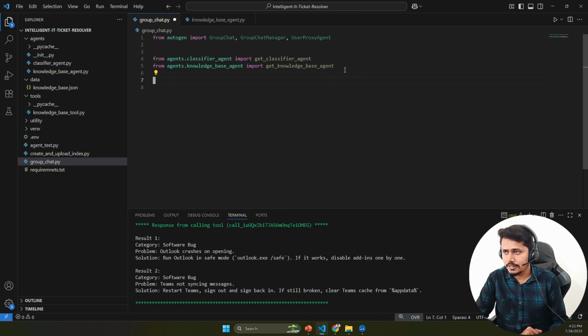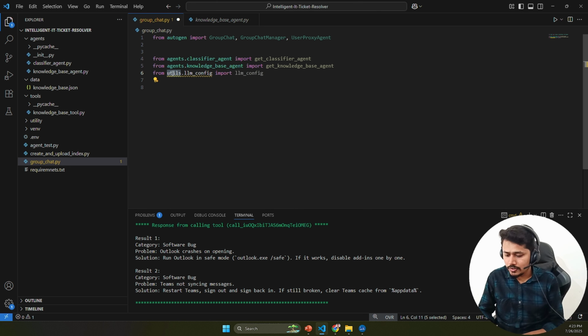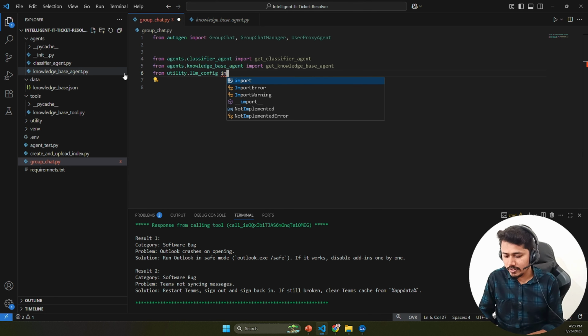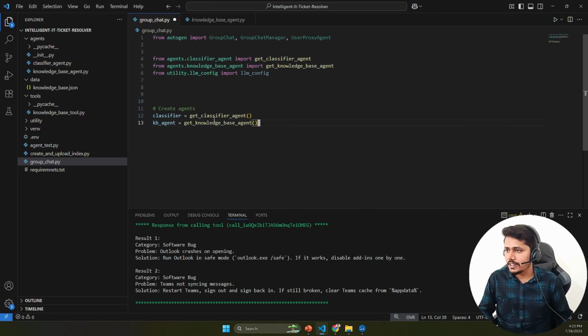So pretty simple. Again, we'll be importing the LLM configuration. So from utility LLM config, we need to import the LLM config that is required in order to pass to the group chat functionality. Let's create these agents, whatever we have called. So first one is the classifier and KB agent. So we have created instances of these particular agents.